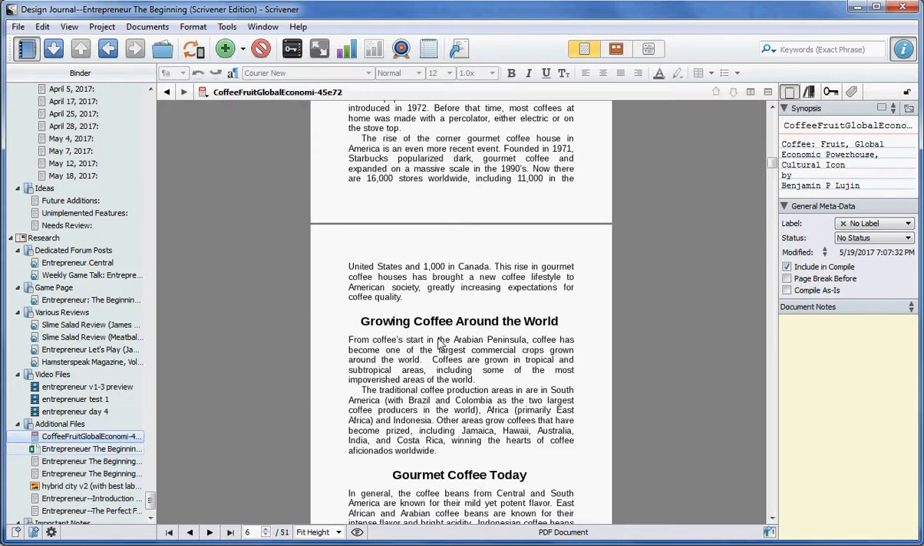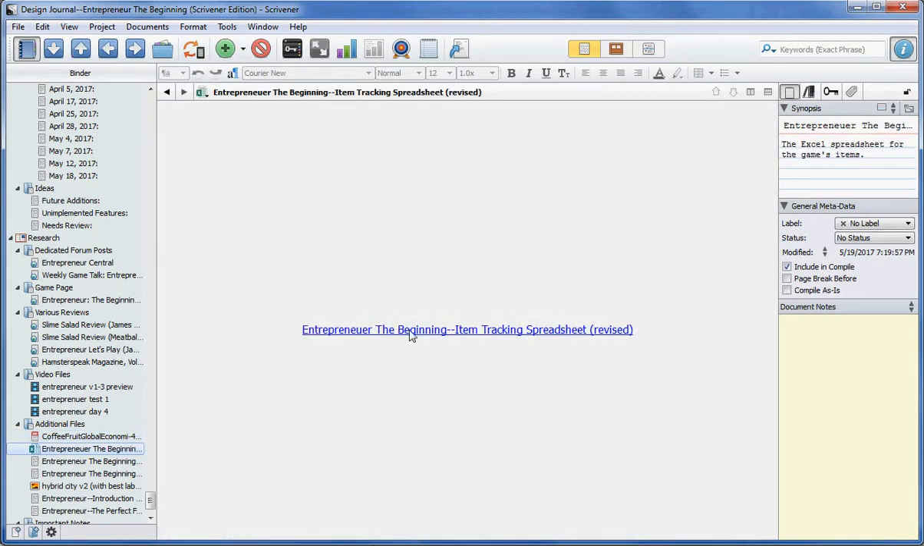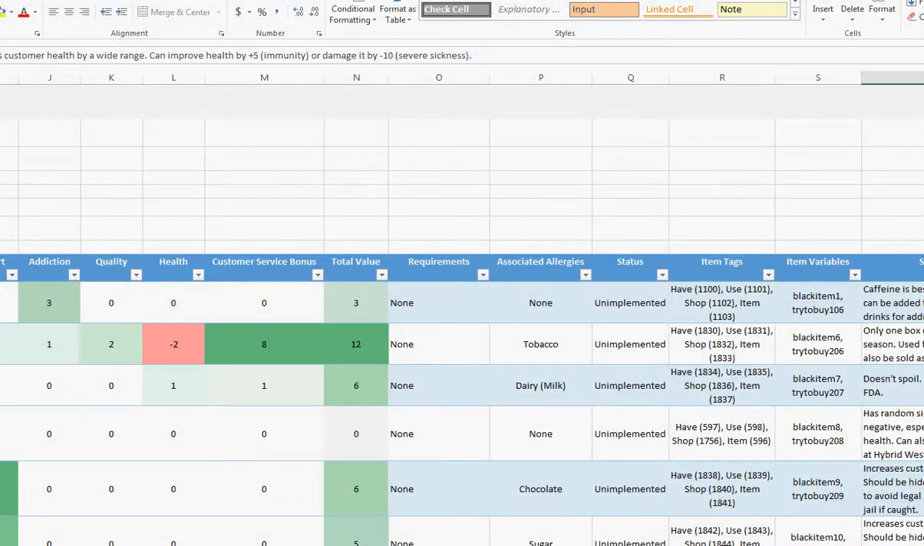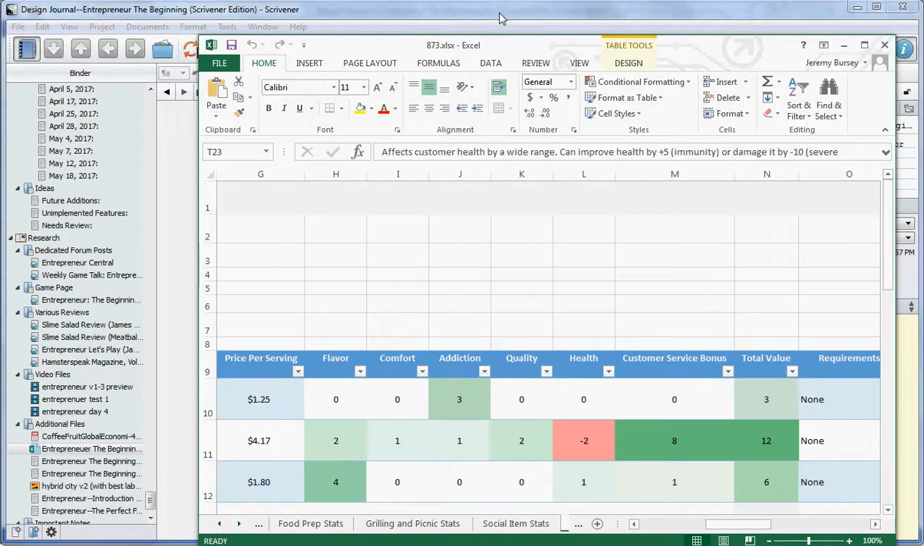And then I've got my Excel spreadsheet. If I click on that, this is where all my items are. I think this may show up large, I don't know. It'll take a couple seconds, maybe a couple more seconds. But anyway, oh, here it is. So this is my item sheet here.